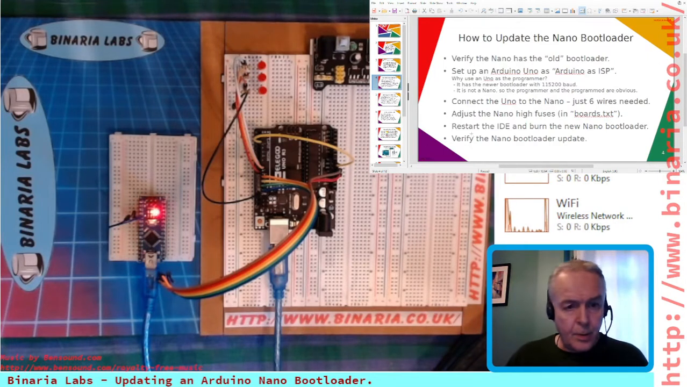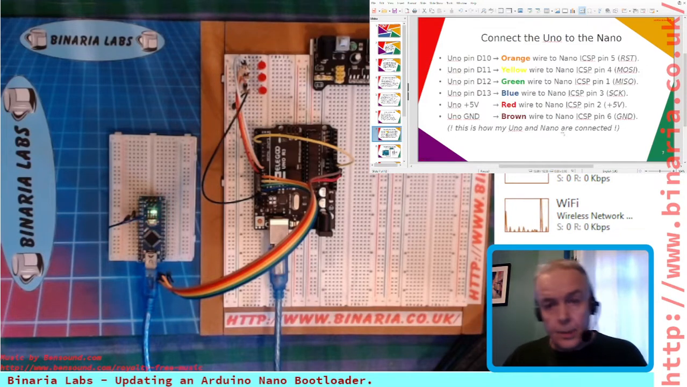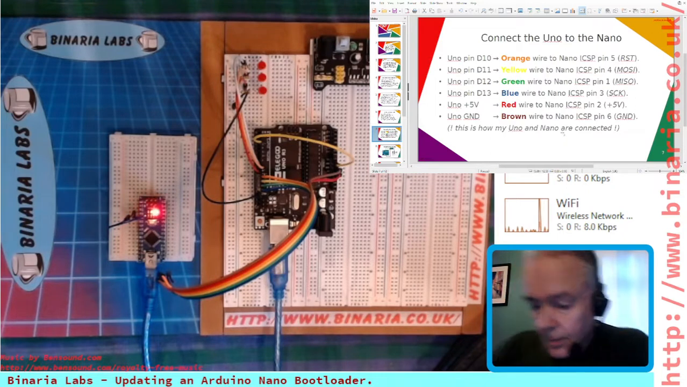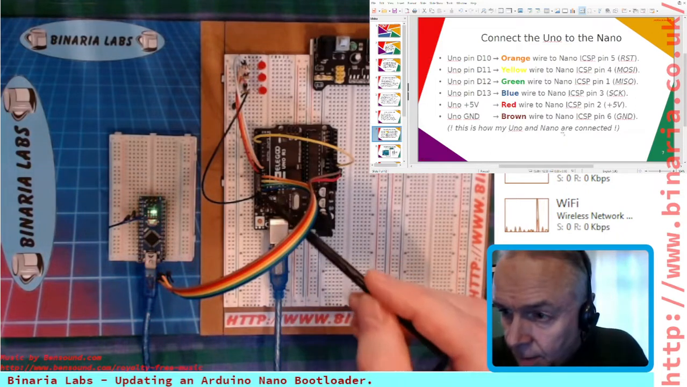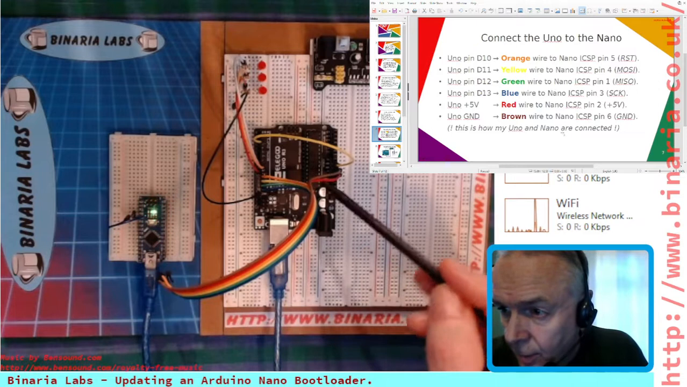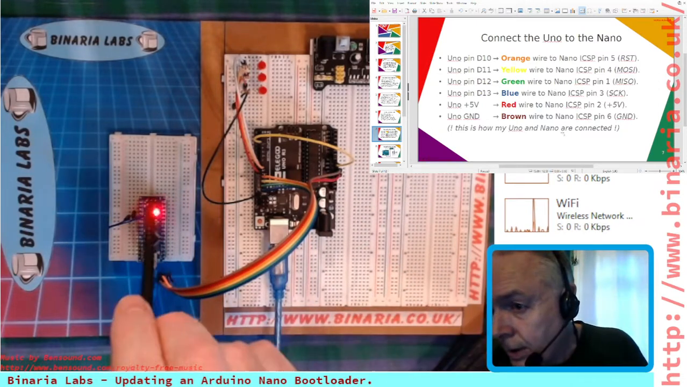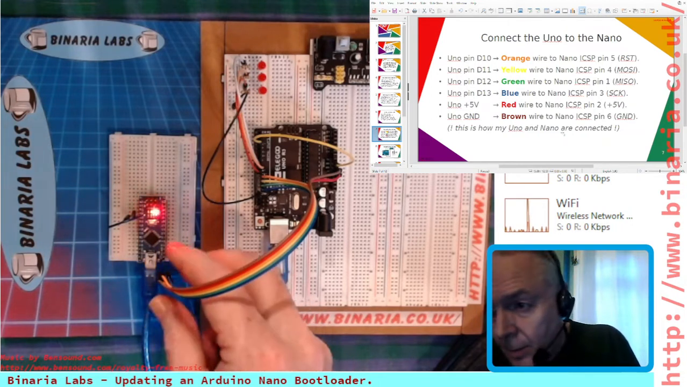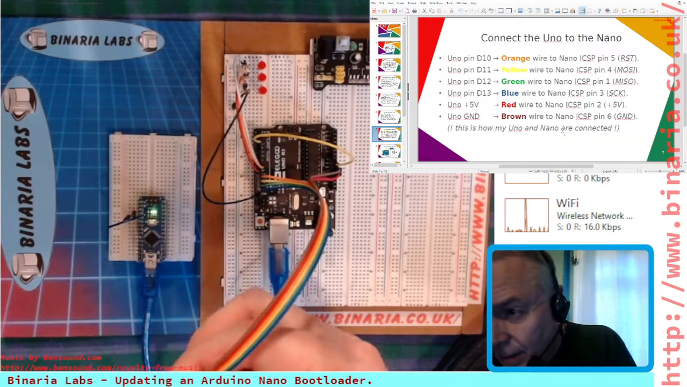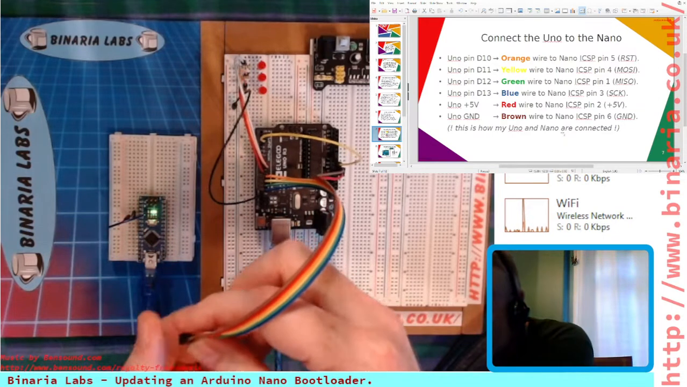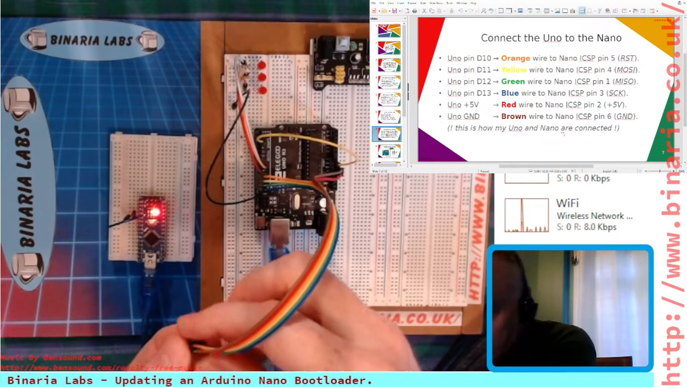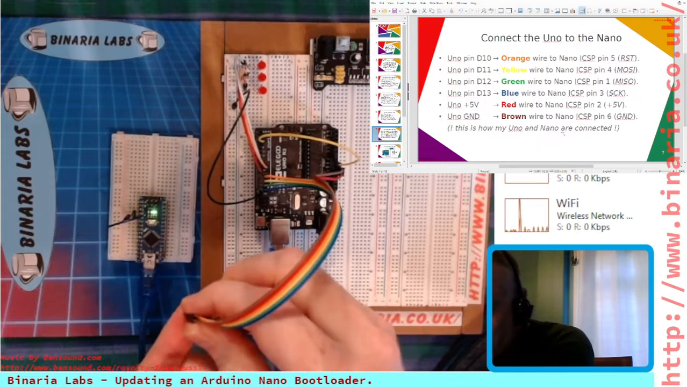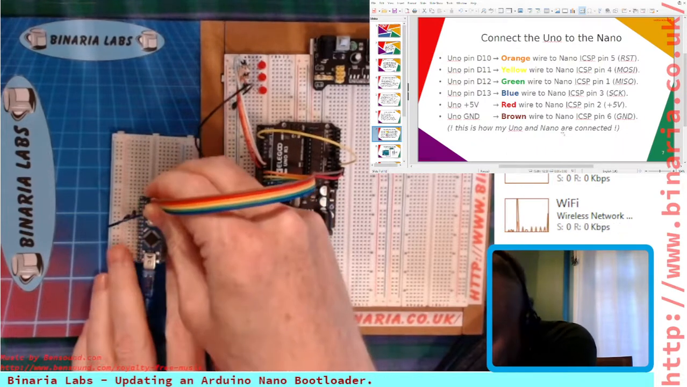So the first thing we're going to do is connect the Uno to the Nano. Now we're going to be connecting from signal pins here on the Uno. This is ground and power, and we're going to be connecting to the ICSP header here. That's the little group of 6 pins, and the pin out that I'm going to be connecting to, the coloured wires, matches exactly what's on the screen. So just give me a moment to do that, to get it in right, and then I'll connect it.